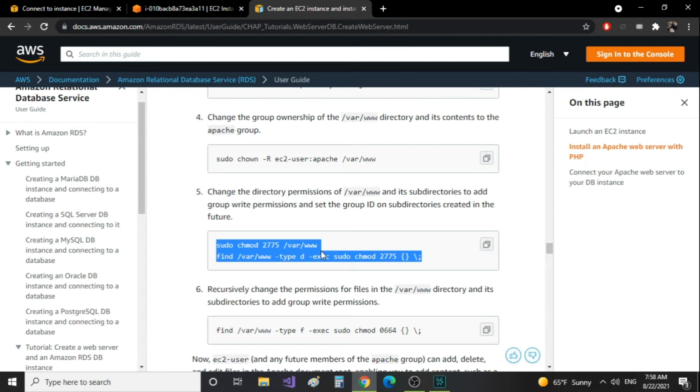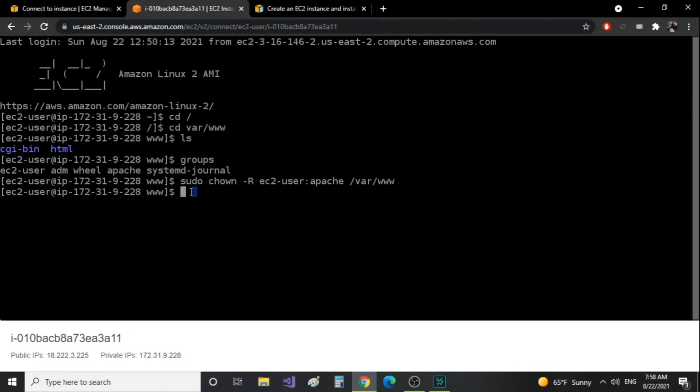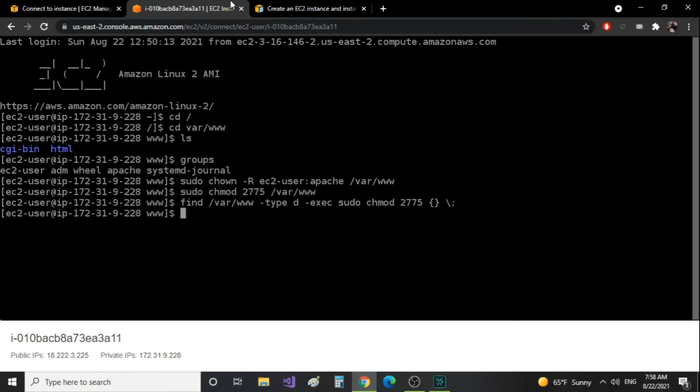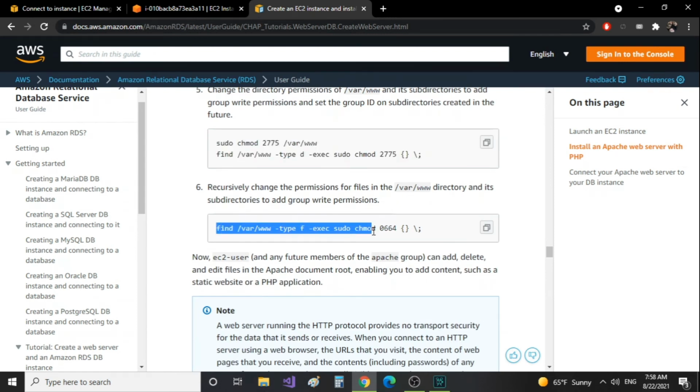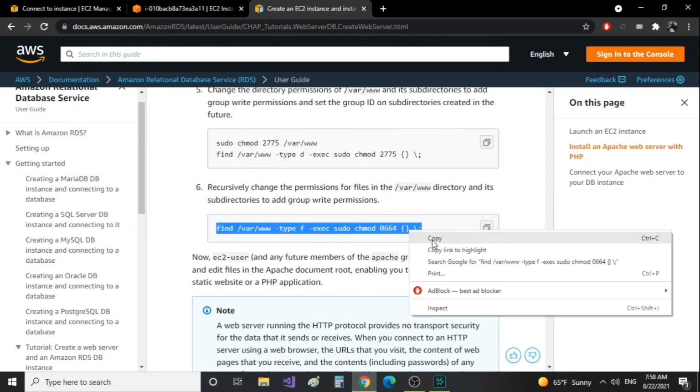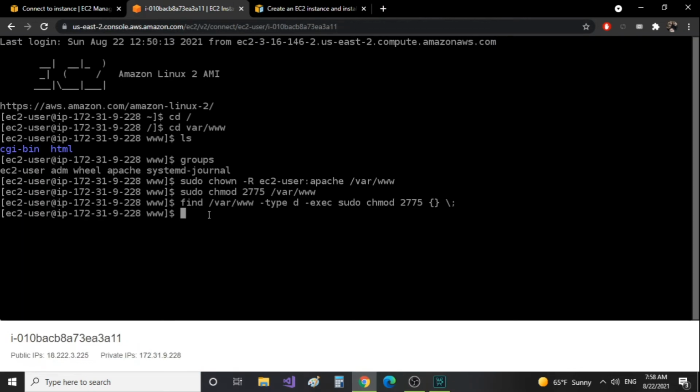So copy them. Here, change the directory permission of W2 and its subdirectory to add a group write permission and set the group ID, okay, to create in the future. Let's go ahead and do that. Control V. You can see that I have 2 lines. Now finally, recursively change the permission again. Hopefully this will work this time.